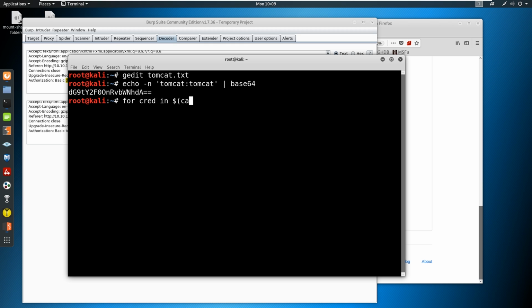So every line here is going to be a credential in this loop, and I'll explain it in a little bit better detail, but we're going to cat out this tomcat.text, meaning we're going to print all the lines. Okay. And what's going to happen is we're going to do an echo -n for that credential, and we're going to pipe that into base64. And then we're going to say done.